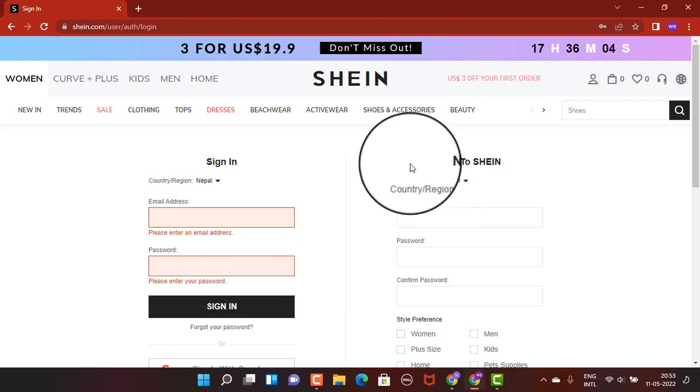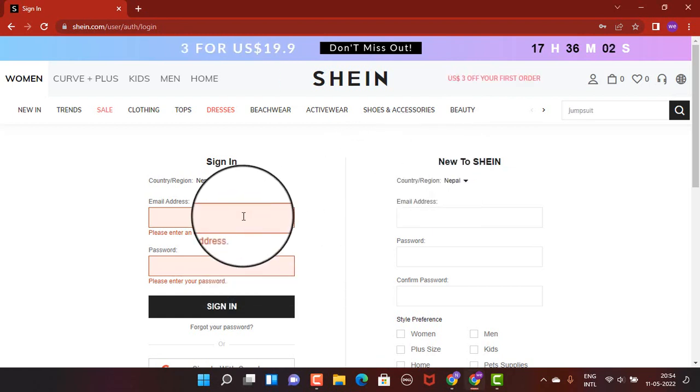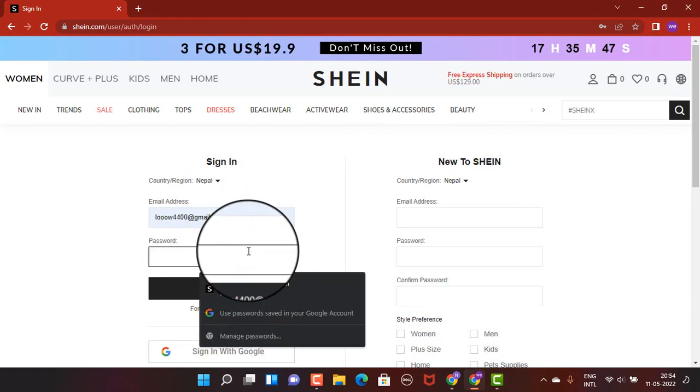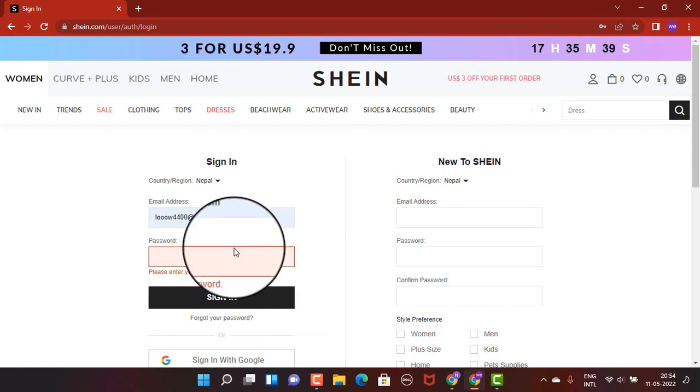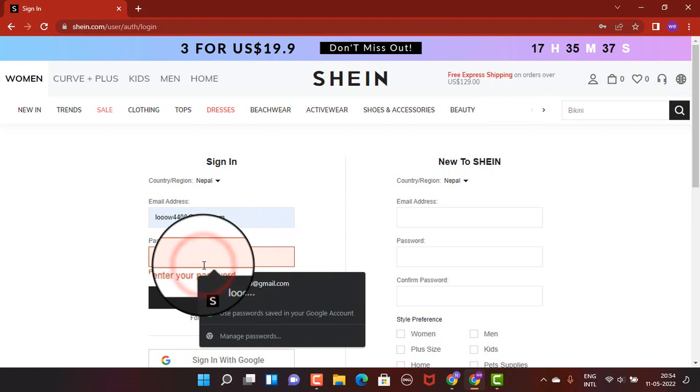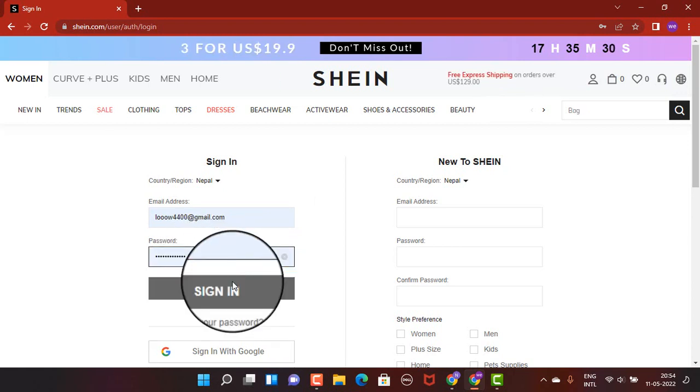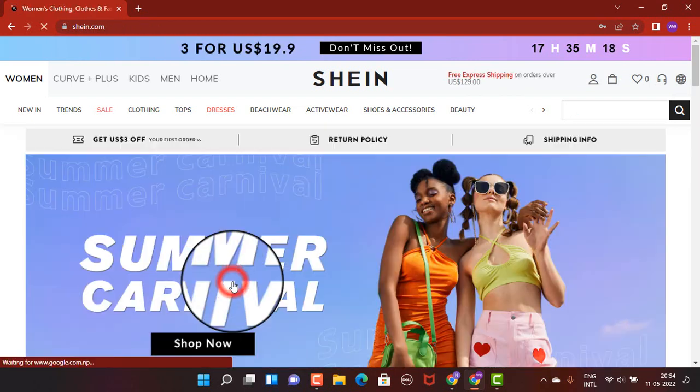Now in order to log in, on the left side there is sign in, so you need to enter your email address and password in order to log in. So now enter the email address. Once you're done entering your email address, then enter your password that you have used while creating your Shein account. Once you're done entering your information, tap on sign in.